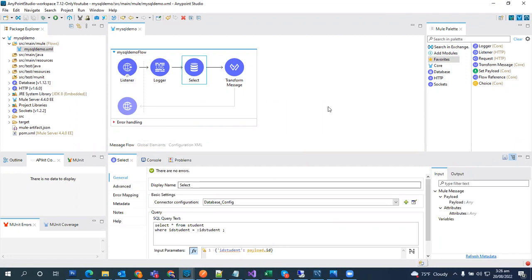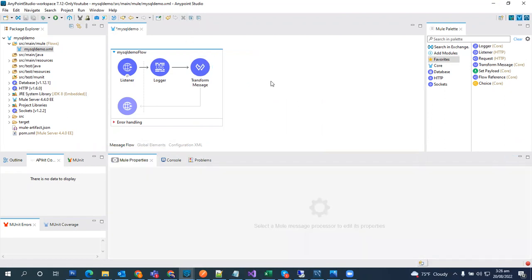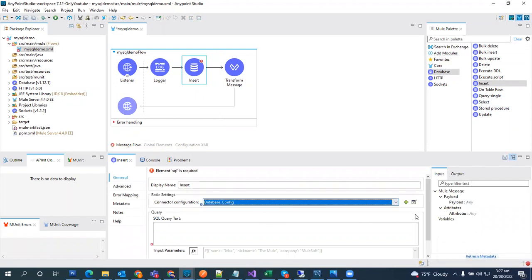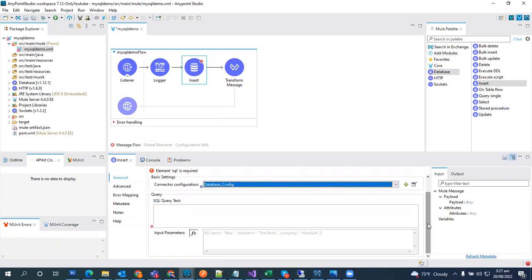So folks, this was all about the select. Let's jump to update or insert. Let's go for the insert. Again, go into the database component, and here we have this operation insert. Let's try to drag it, and here we're going to use the same configuration which we have made. This is the same configuration which can be used for this also.